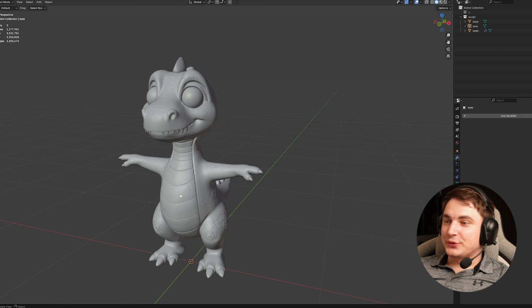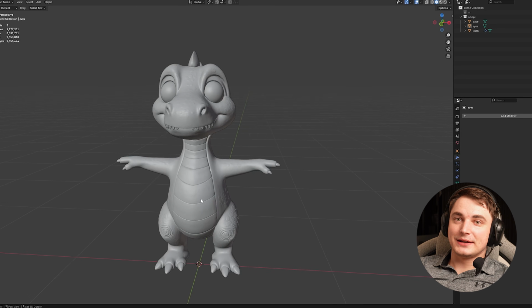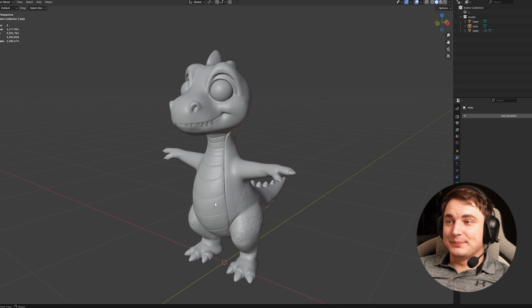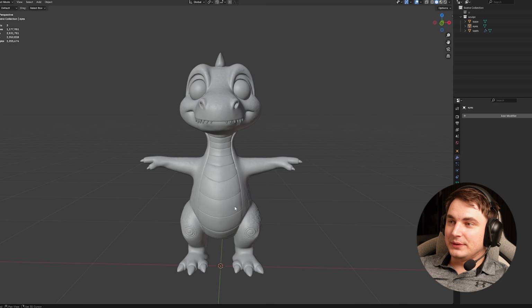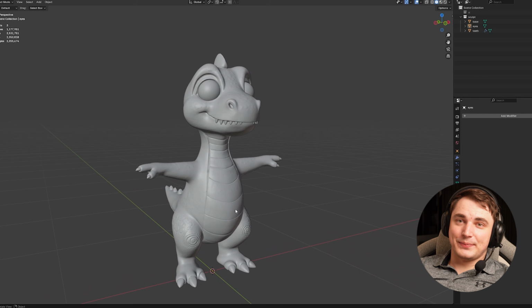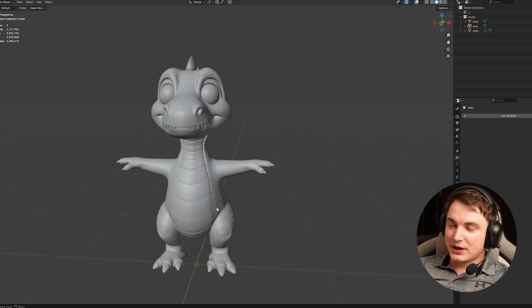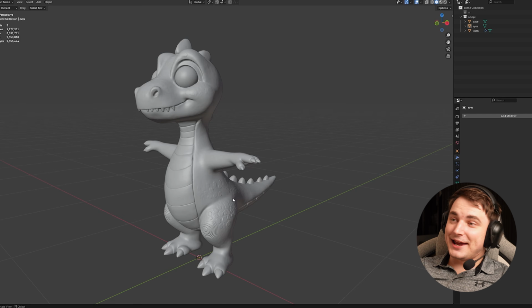In the next episode, we're gonna look at how to make the low poly version of it and bake textures such as normal map and so on, to follow the best practices of game-ready models. We'll also look into texturing and rigging.